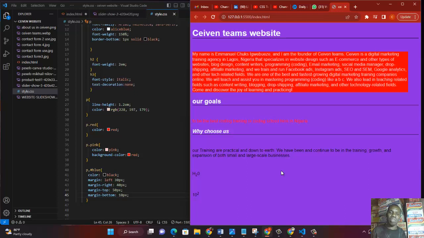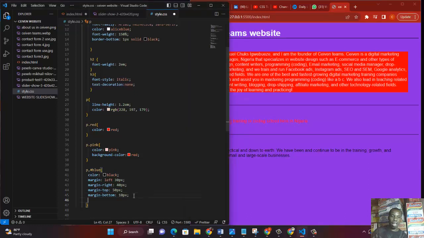But what if we want to give our margin left 20 pesos, top 20 pesos, right 20 pesos, and bottom 20 pesos? Since it's the same number for all the margins, will it be wise for us to write them all out? The answer is no. All you need to do is come over here, bring it down, and write just margin. One margin. You won't write top, bottom, or whatever.